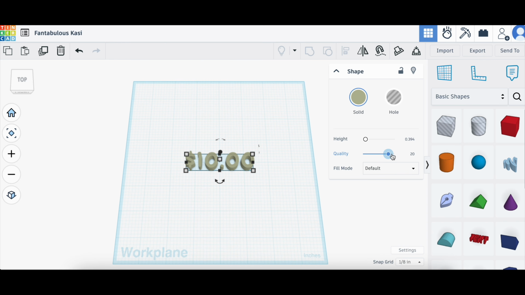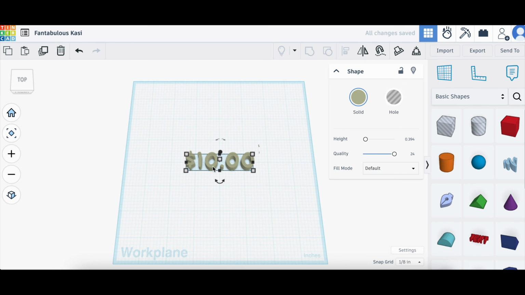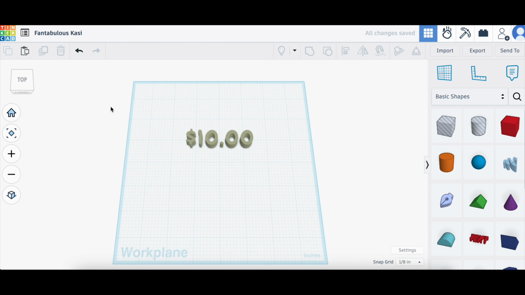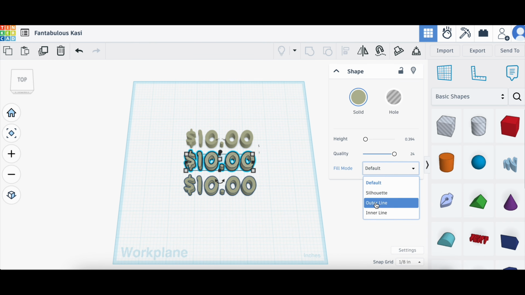Then we're going to click on our price amount and we're going to up the quality all the way. What this does is just smooths out the edges and gives it a better appearance. Now we want to make 3 total copies of this on our work plane. So you can either copy and paste or choose the little icon up there to the left so that you have 3 in total sitting on your mat. So we're going to start by clicking on the top one and you're going to choose silhouette. You're going to see that this is going to change what the price signs look like. After that, we're going to choose the second one and we're going to change that to outer line.